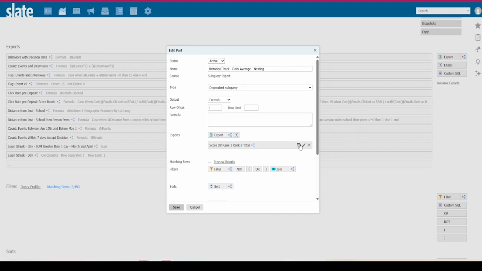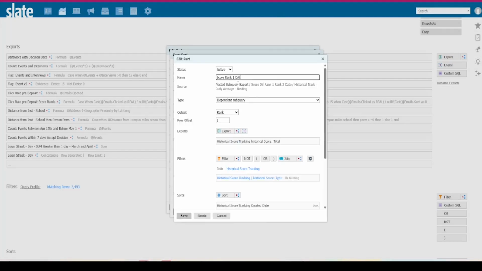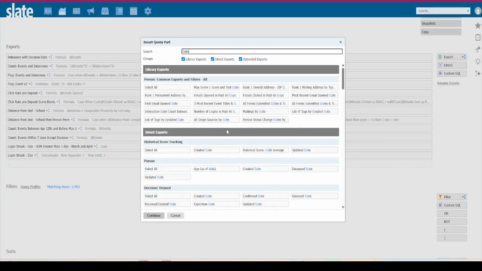And then let's do this for the dates as well. We'll just change this to date. We'll do this to date.